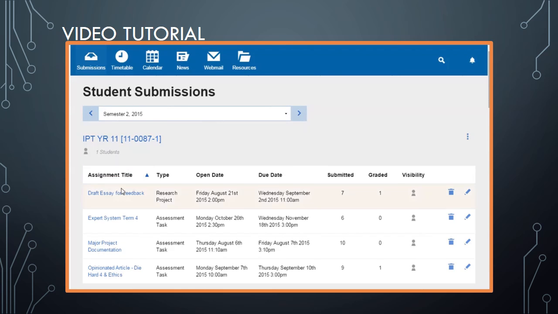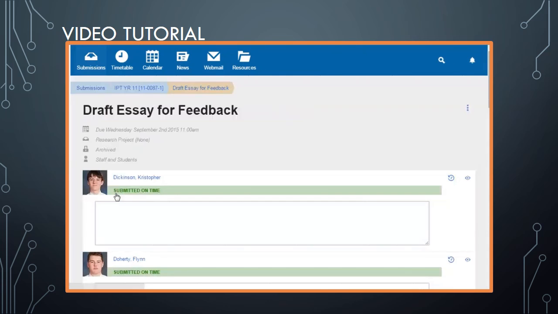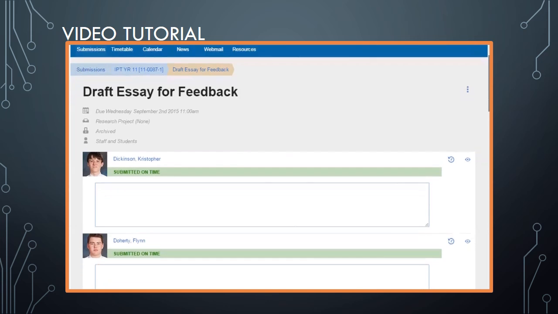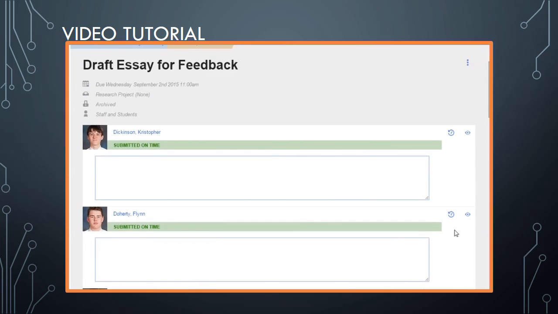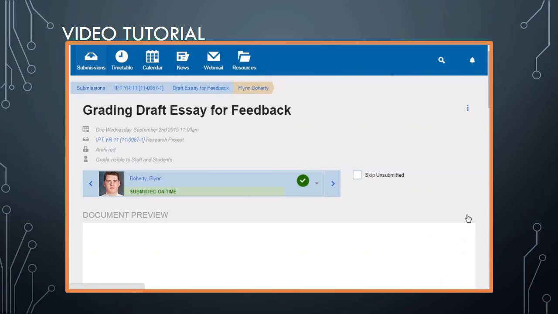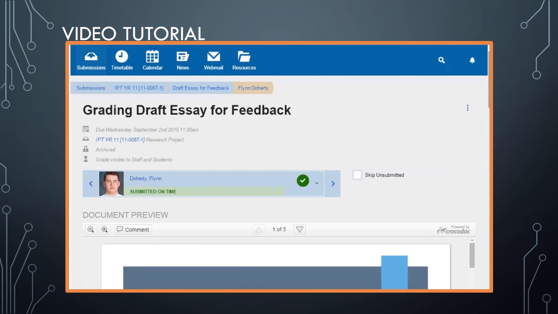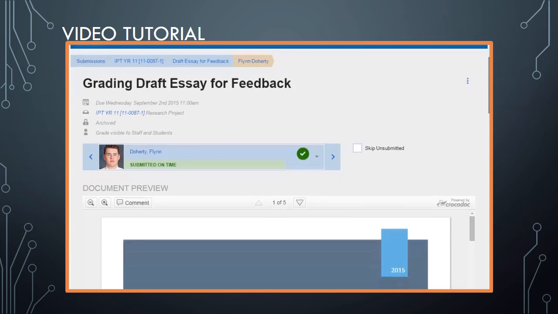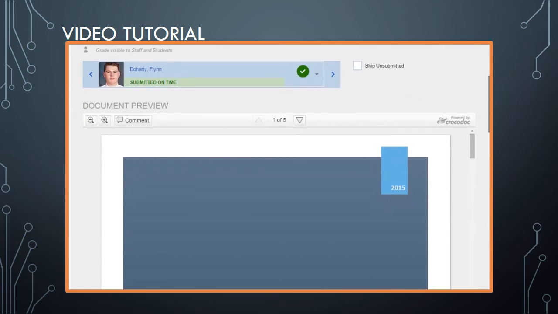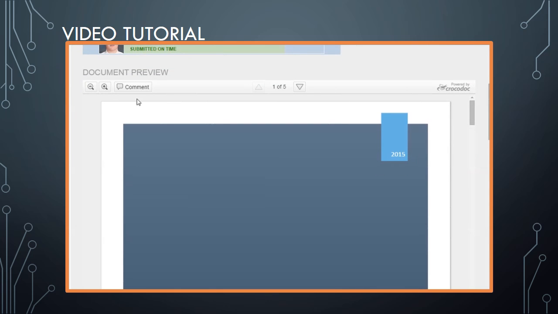So the way that I access that is I've gone to my submissions and I've chosen the subject that I need to assess. I'm choosing the assessment and I will have the list of my students. I'm going to choose the student that I am grading. On this particular assessment there was no grade, it was a draft, but you can see I have a document preview with these options.